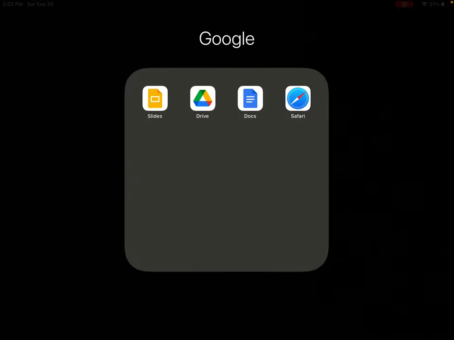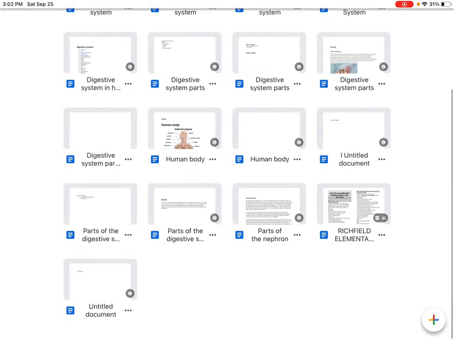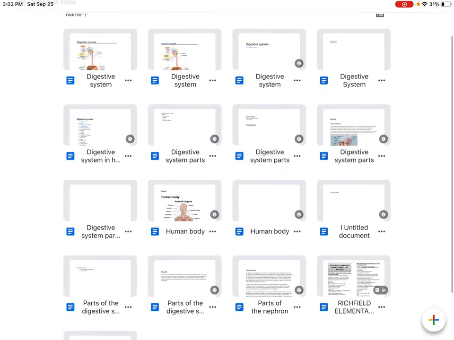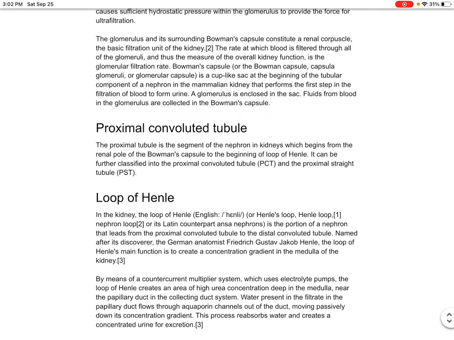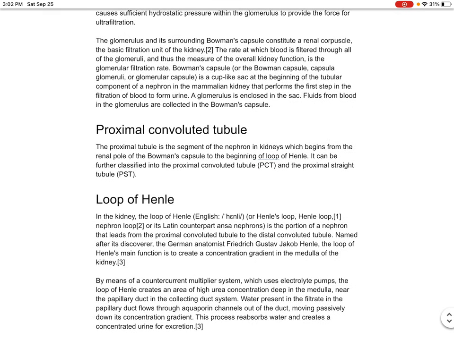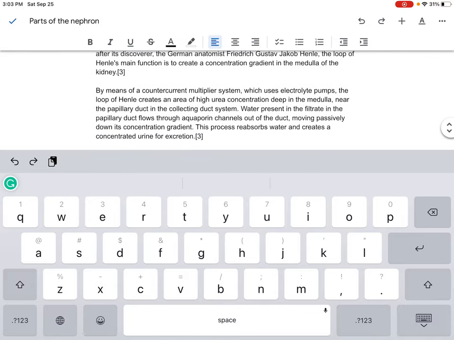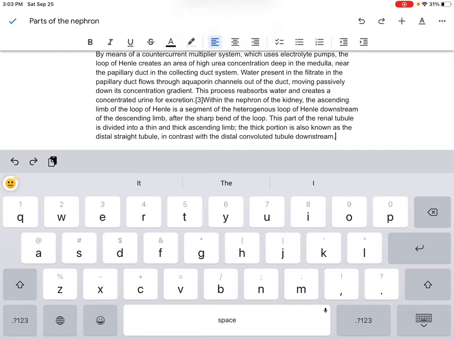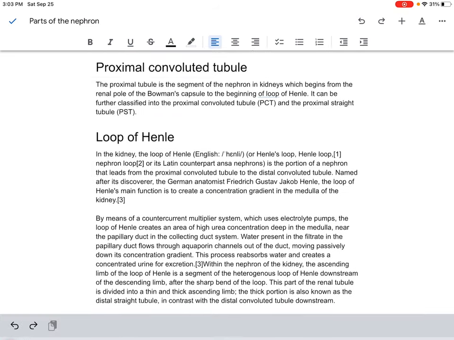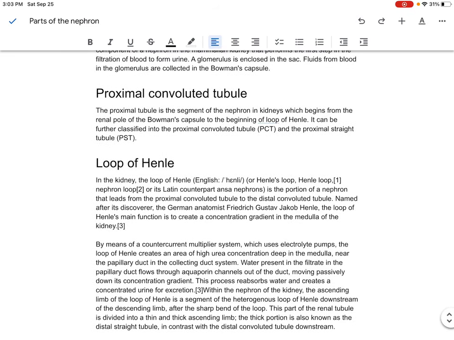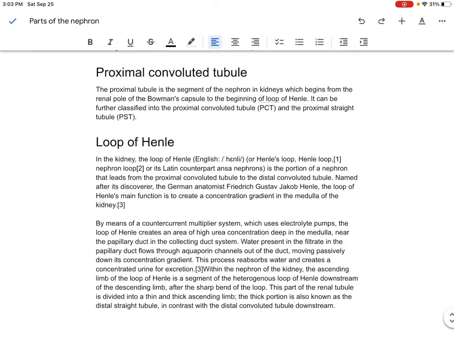Oh, Google Docs. Parts of the nephron. Oh, there. Wow. Edit. Paste. Wow. Which means we get to read this whole thing again. Loop of Henle. Wait. Yeah, it was there. Let's just read the added one.